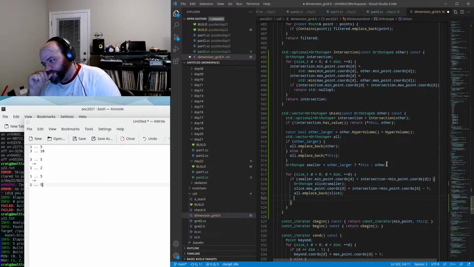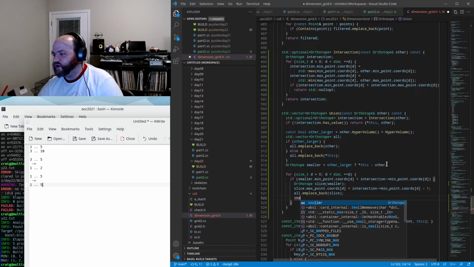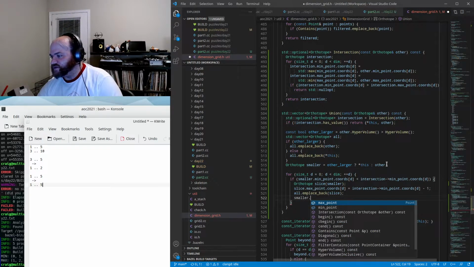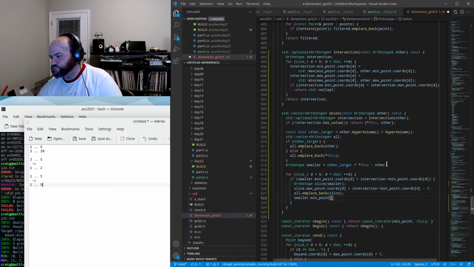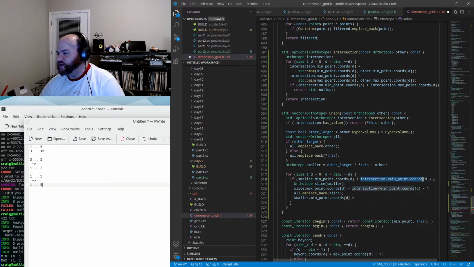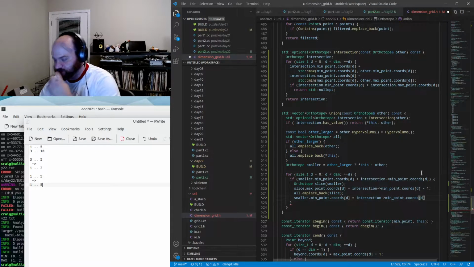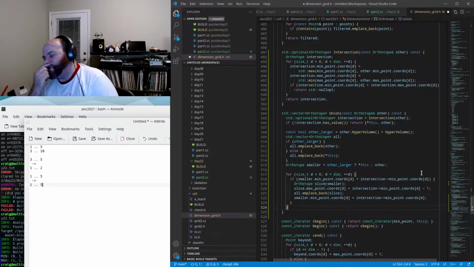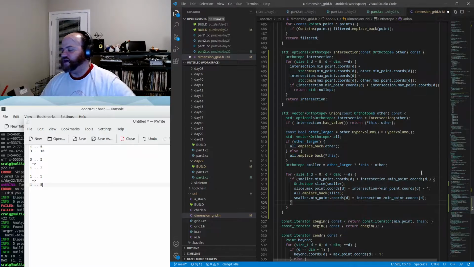So, I mean, we'll say smaller now. Its min point in those coordinates is equal to the min point of the intersection, and then we'll keep on going with the slices, and then we have to do the other side of this for max.